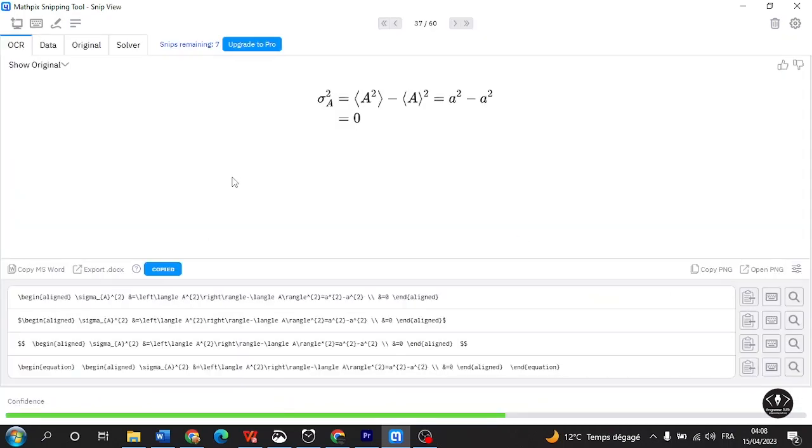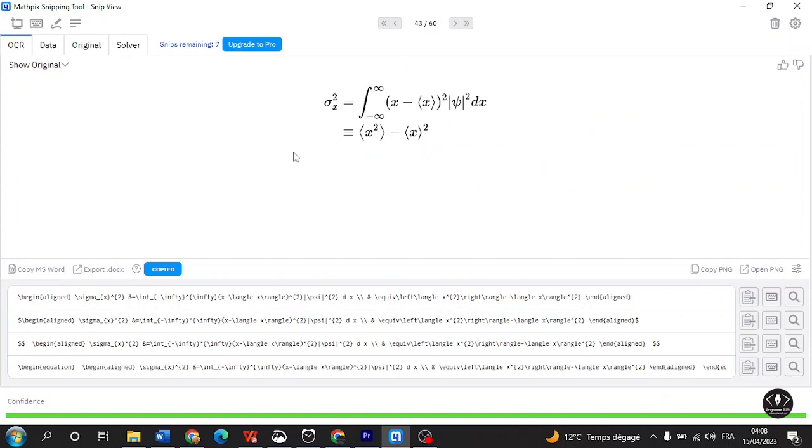For example, with this one Mathpix is quite confident that it did it right. Another one, this one also, Mathpix is very confident. It says I'm very confident that I got it right, and that this is the same function or equation you gave me. So you can know if Mathpix did everything right through this confidence here.